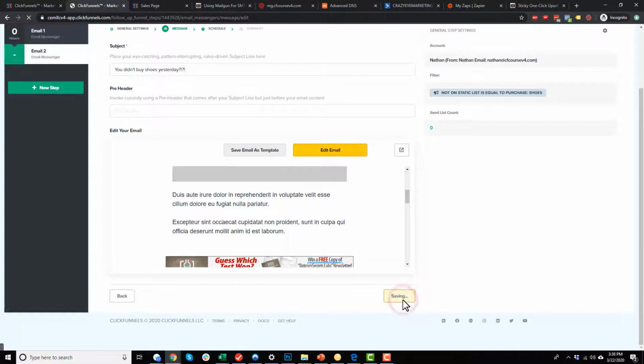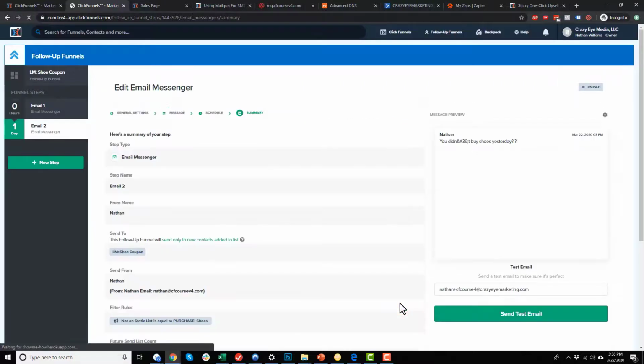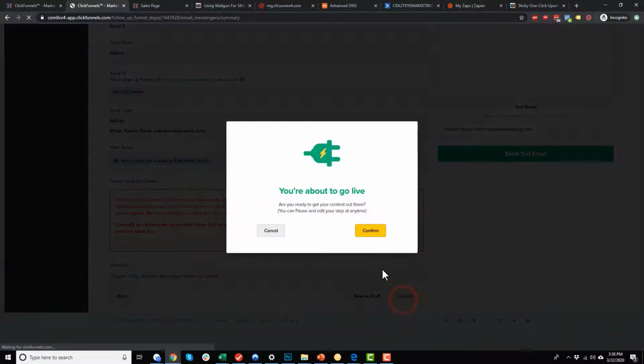Hit next. And then I want to go ahead and trigger this particular automation 1 day later. So 1 day after they're added, we'll go ahead and trigger this. I'm not going to set up a send window. I'm going to do review for sending and go through all this stuff and make it live and confirm.